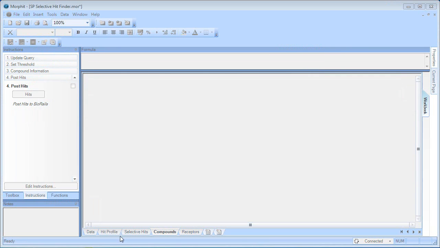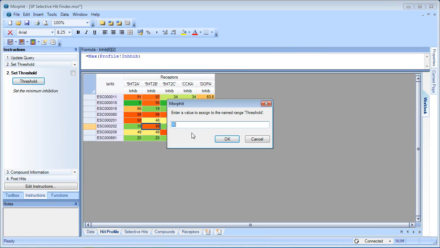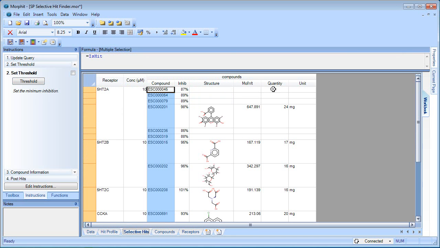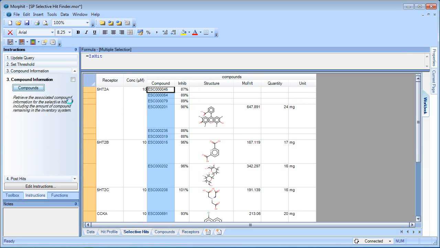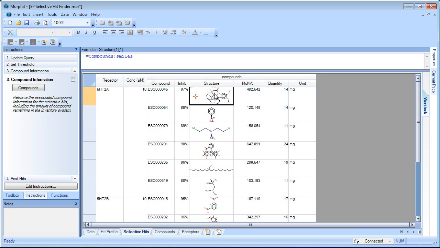Okay, so if for example we go back to our threshold and we drop the threshold again, we know that we get more compounds, but if we look at our selective hits, we can see we don't have the extra data for these compounds, so we can go and retrieve it. And obviously we could have tied in the retrieval of the extra data to the button click for the threshold, but I want to simplify the demonstration.